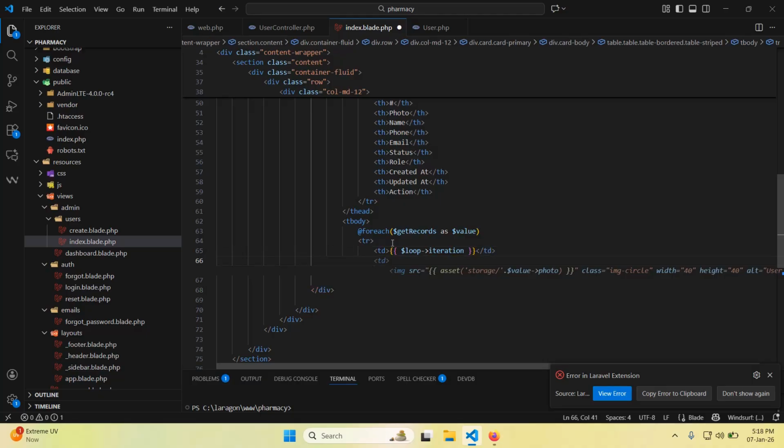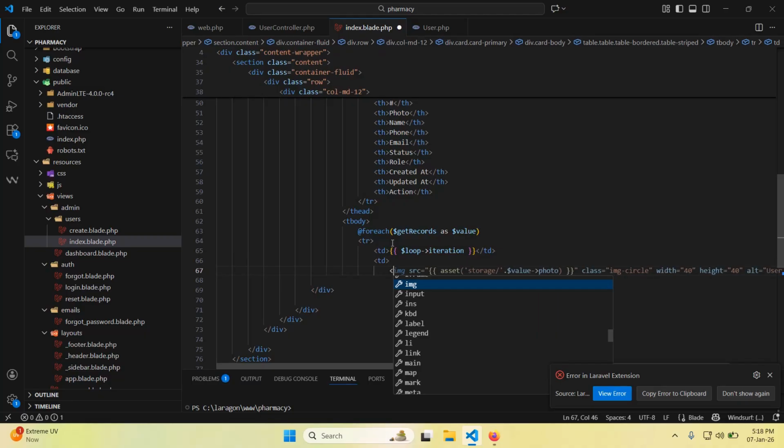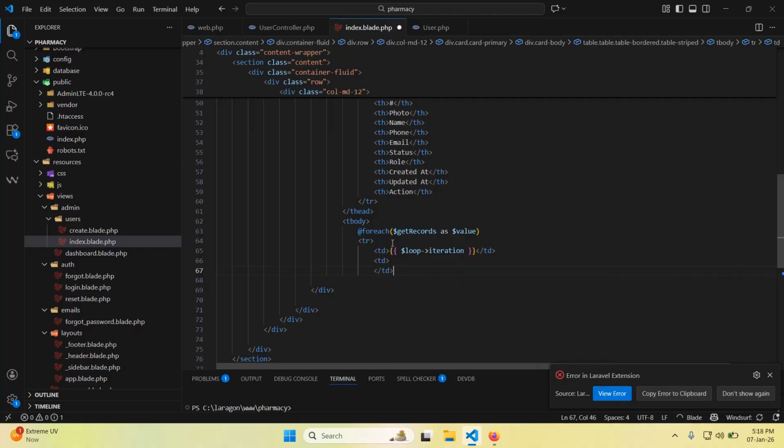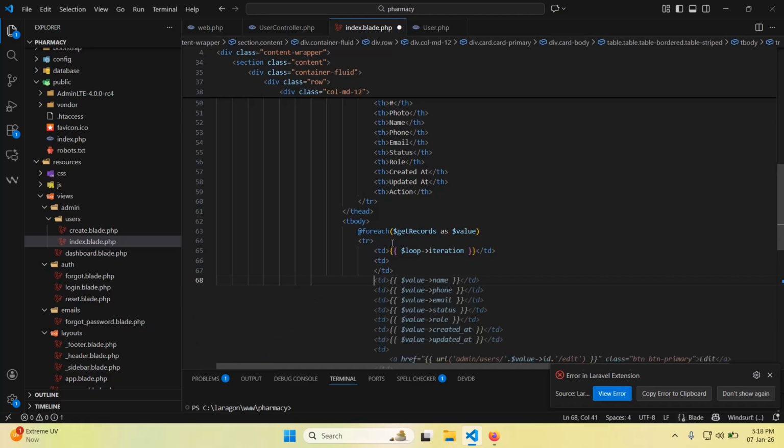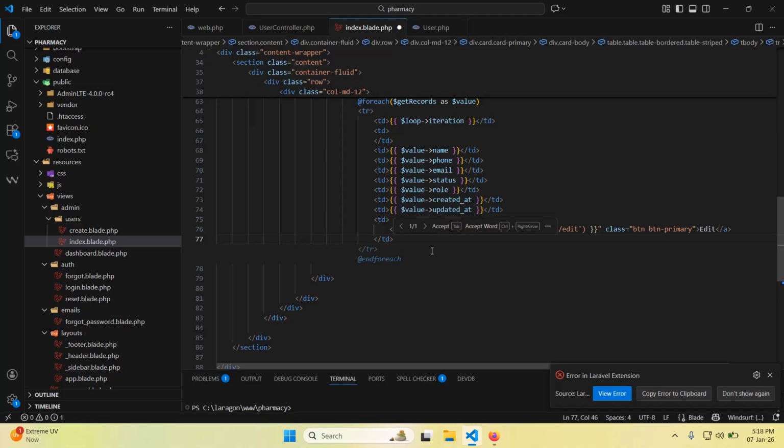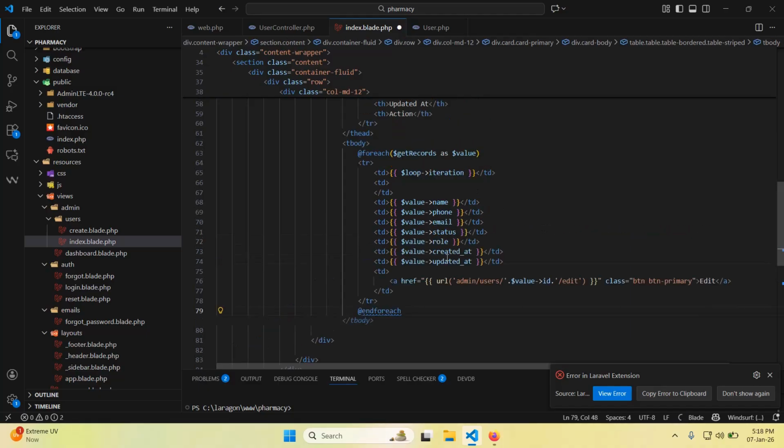Then we are not going to set this one for the image for now. So I just want us to close that td, then later on we shall add it. Okay, so we have td. Let me just put that like this, and then we see if at all we've done the right thing. Just close that.